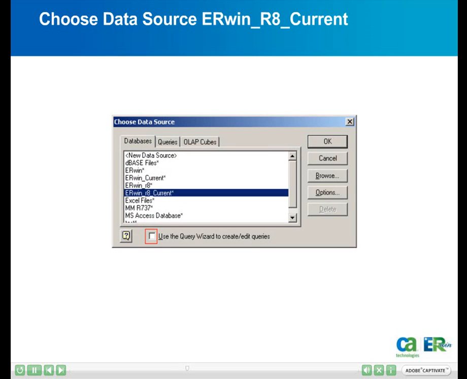The Choose Data Source window appears. The ERwin R8 current data source represents the model that is presently open and has the context in CA ERwin Data Modeler R8. Select the ERwin current data source. Deselect the checkbox Use the Query Wizard to create edit queries. Press OK.